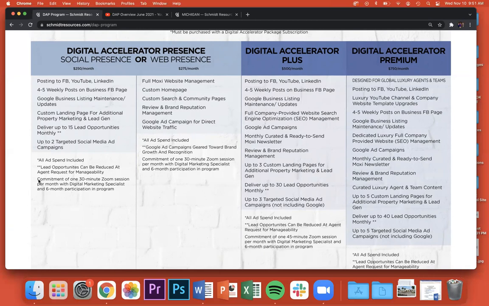And then finally, a commitment of 1 Zoom session per month with your digital marketing specialist and a 6-month participation in the program. So that's what we're going to talk about more so after we go through this part. But yeah, those are all sort of some of the asterisks there.